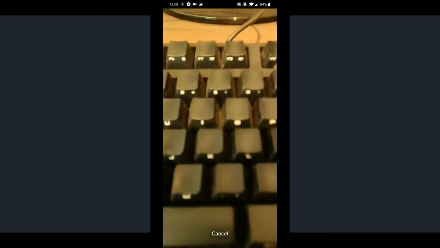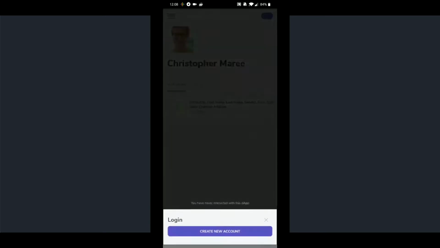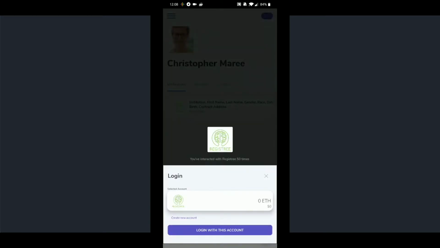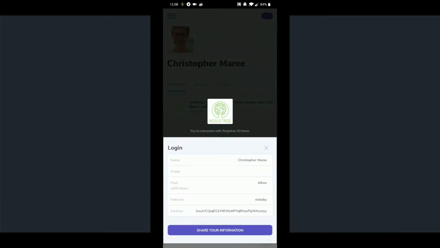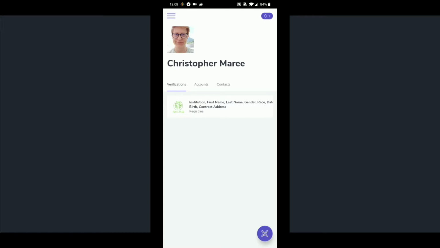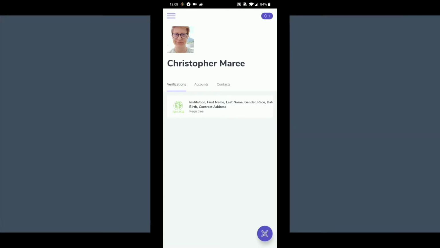So we push the scan QR code button on the phone, scan the QR code, and again, it's going to ask us to log in with our account to verify that we have any kind of certificate associated with our UPort account. And you can see now it's asking us to log in and share some information, and primarily the address of the actual contract, which gives ownership of those marks to the student.